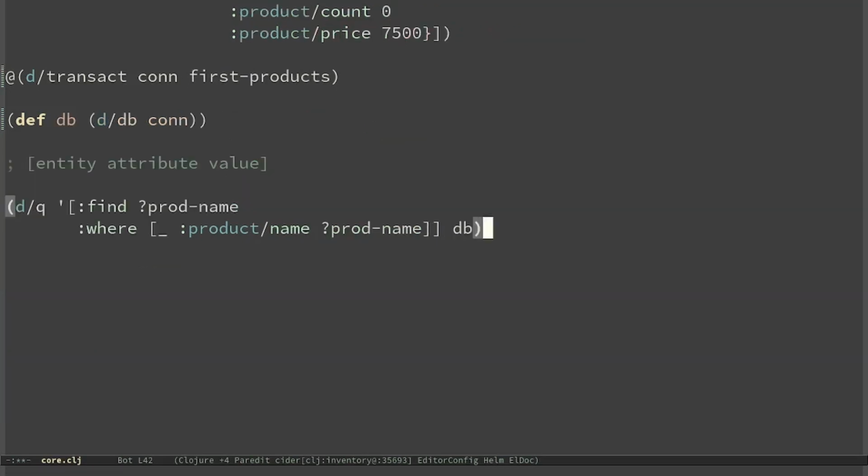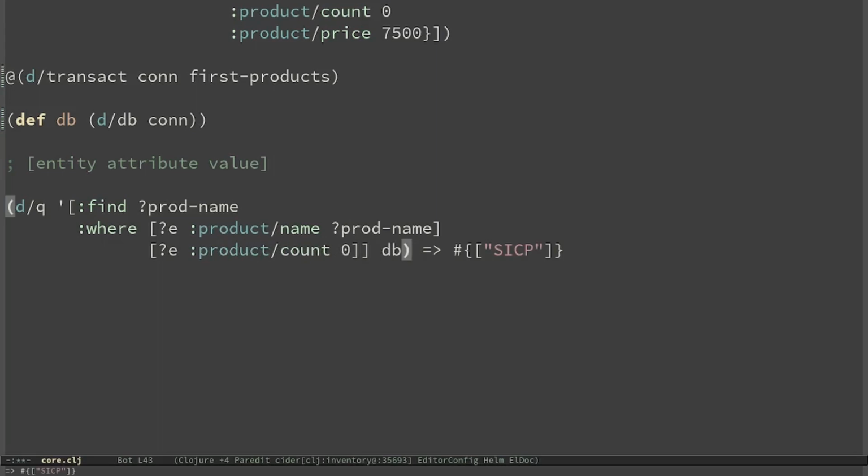Now suppose that we want to find only the products that have the quantity equals to zero. So we add a new condition and we want to say that for the same entity for which product name is the product name, we also want the count to be zero. So we add a new constraint on the entity and we say that for the same entity, the product count must be zero. And the result is only SICP.